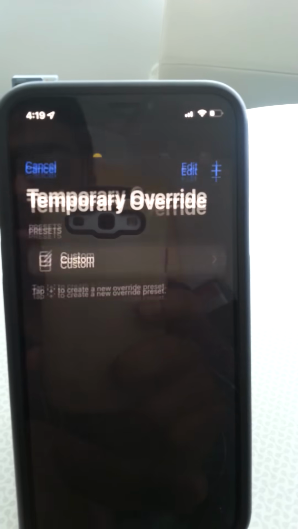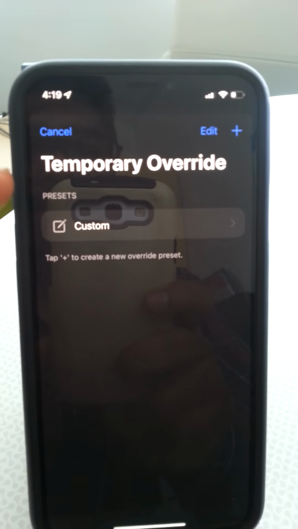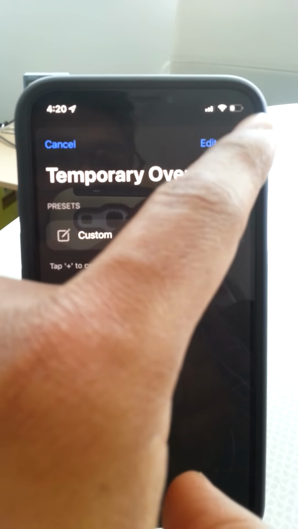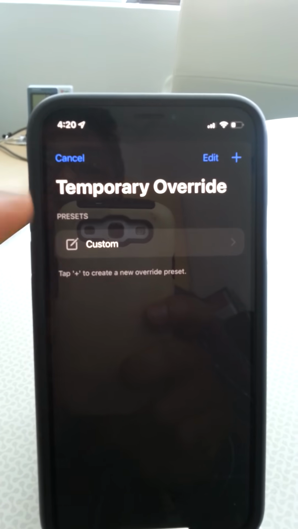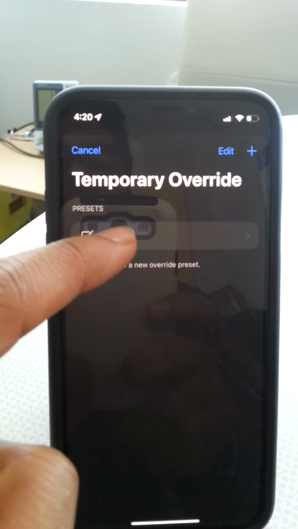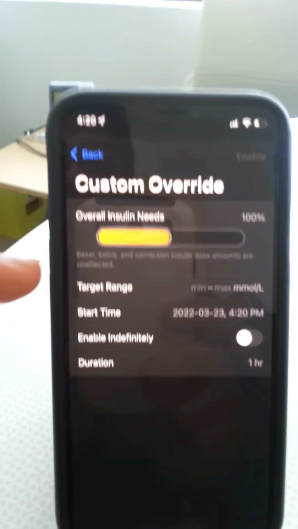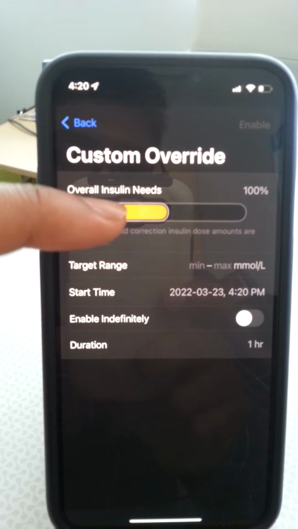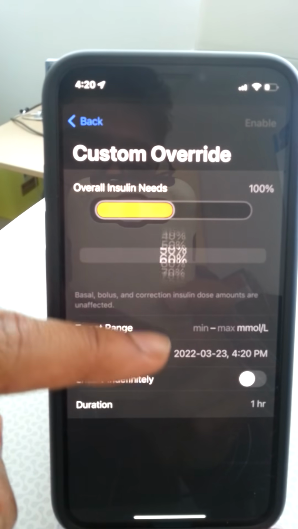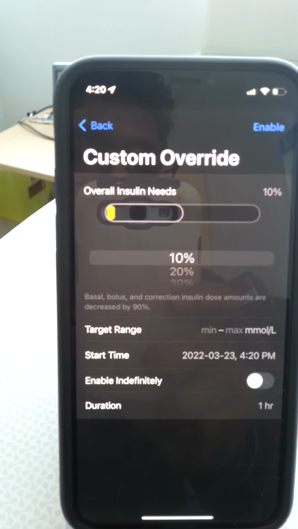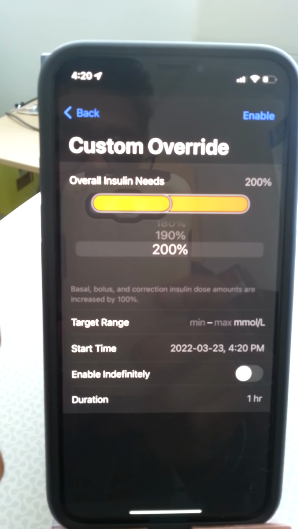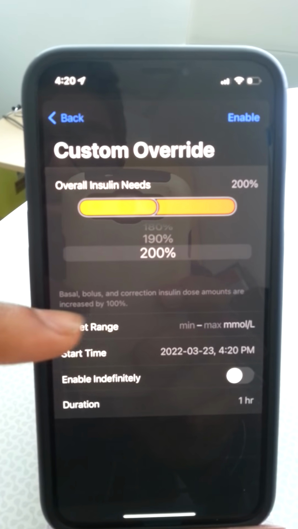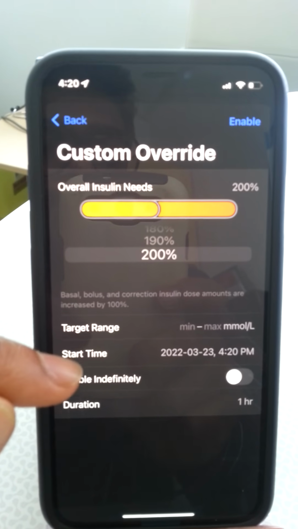The heart is your custom override. If it's a repetitive event, you can save a custom override. If it's a non-repetitive event, you can use a one-off override. Click on custom. You can decrease the amount of insulin you need. So 10% is a 90% reduction. 200% is a 100% increase. Set your target range, your start time, and duration.